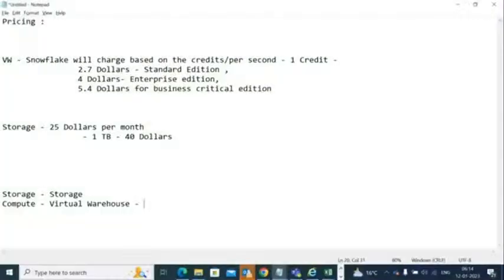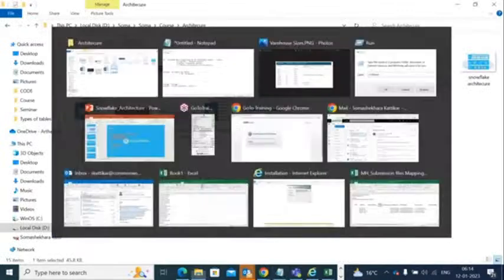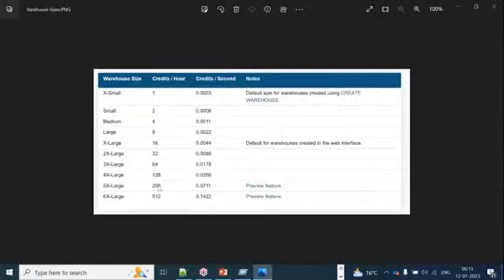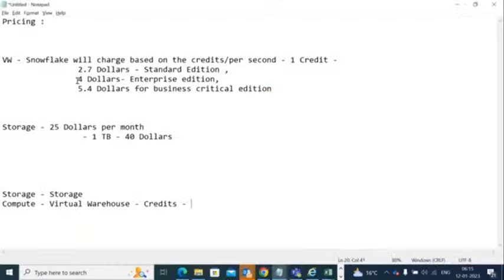Virtual warehouse will be charged based on credits. That is what they will measure for the charge or cost. Based on the number of credits you used, suppose you use an X-small virtual warehouse, for 1 hour they will allocate you one credit. For one credit, how much they charge depends on the edition: $2.7 for one edition, $4 for a different edition, $5.4 for another edition.